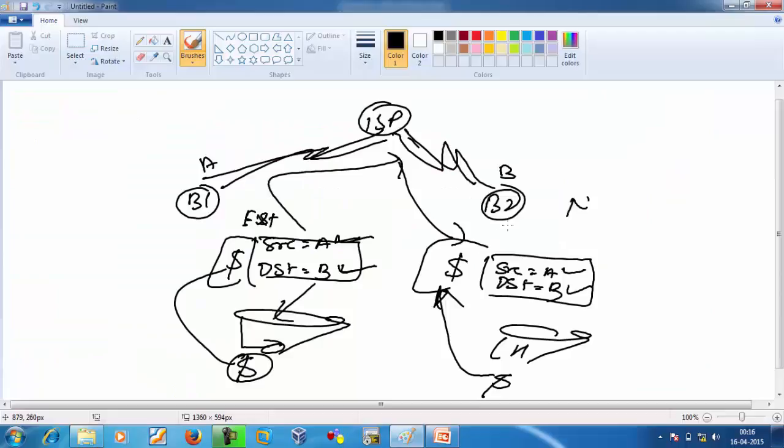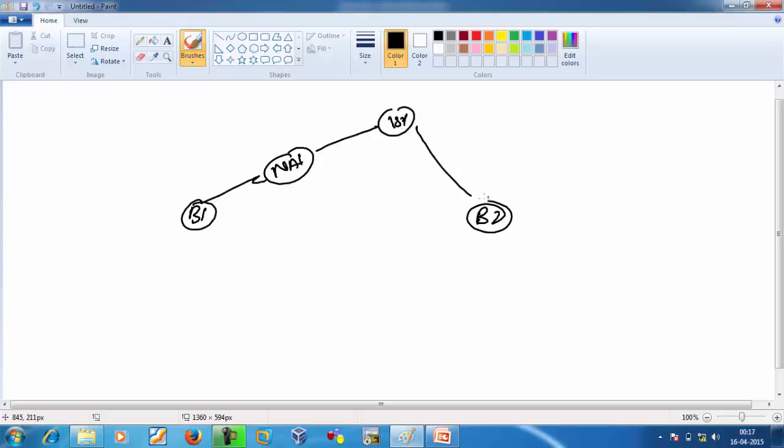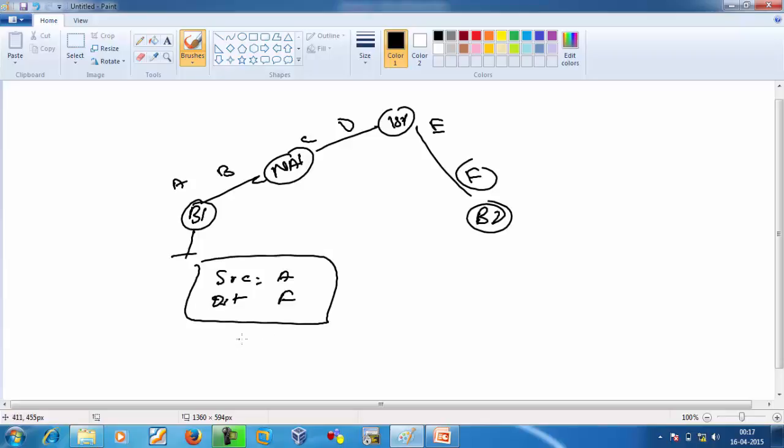Suppose we take another example. In our last example the hash was matching, which means no NAT. Again I am here with branch 1 and branch 2. Here we have a NAT device that is connected with the ISP. A, B, C, D, E, and F. When this establishes the VPN session, the source is A and the destination is F. They will hash it and get a hash product.